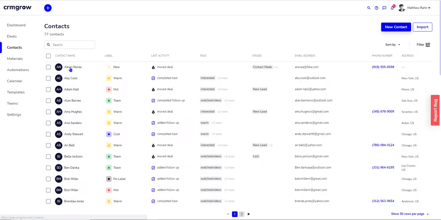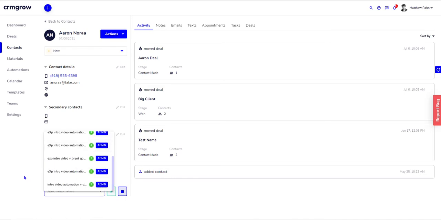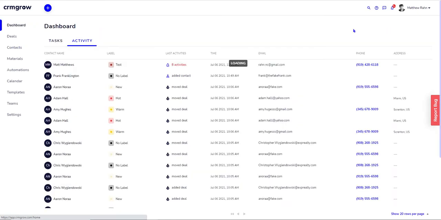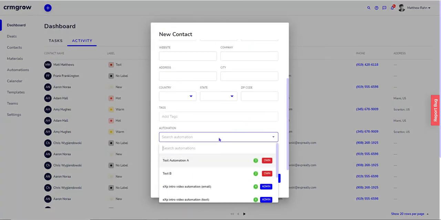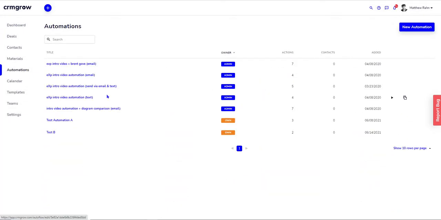And then the other way to assign a contact to an automation is to go right into the contact card, and you can drop it down and pick your automation here, and then you'd hit play to actually activate it. And then if you're creating a new contact, you could actually select the automation while you're creating the contact as well. So those are different ways to actually assign contacts to automations.